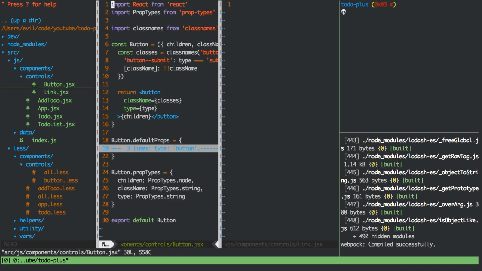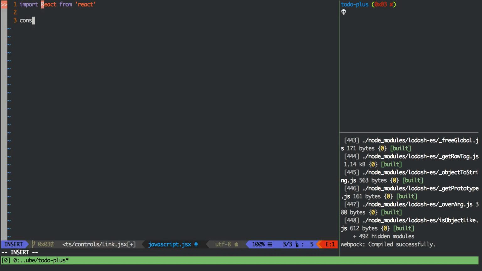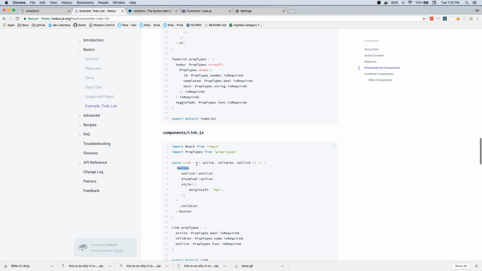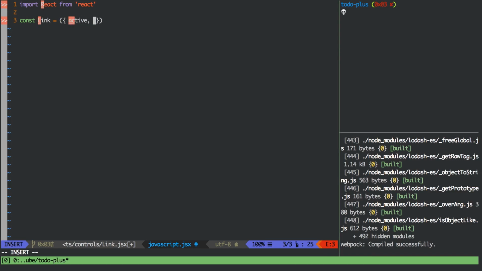All right, so now for this link, we need a couple things. Okay, so let's do const link. And link is going to take in, we can even just look at the stuff they're requiring: active, children, and onClick. So these are the things that we want. We're just going to mimic that for now. Active, children, and onClick. And from there, we need to pass this stuff into our button.